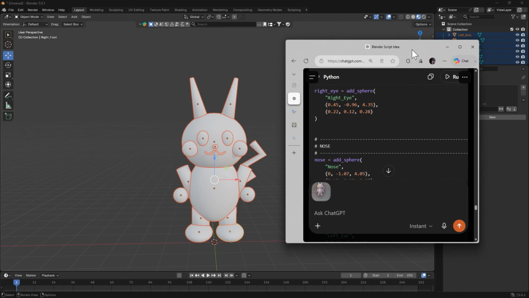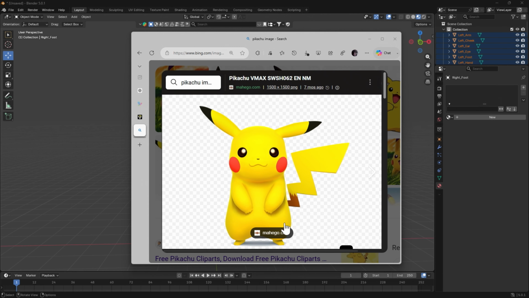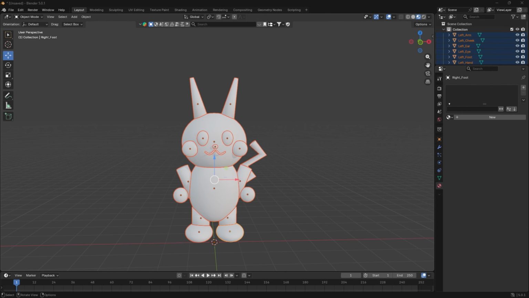And I also have this other Pikachu. Let me grab where to put that. So I found this image of Pikachu, and I'm going to save it and bring it in.